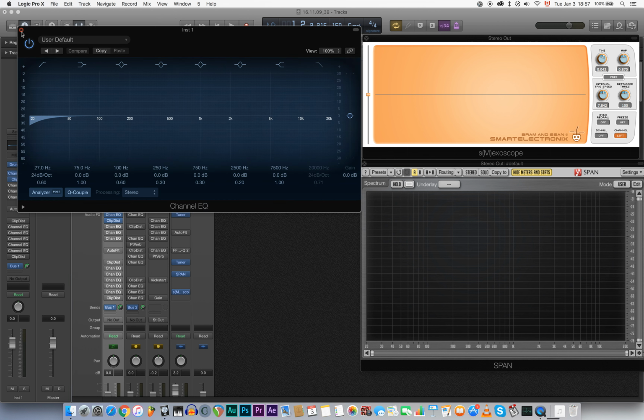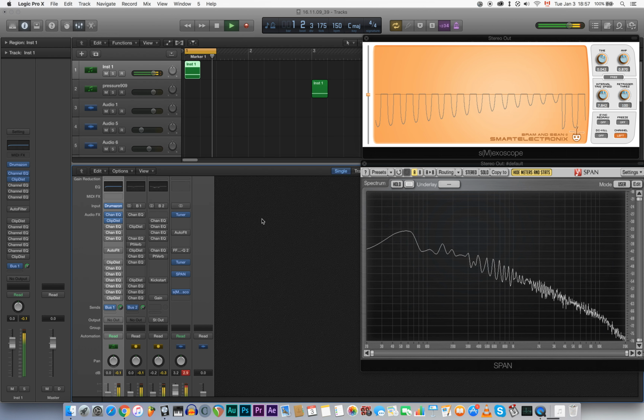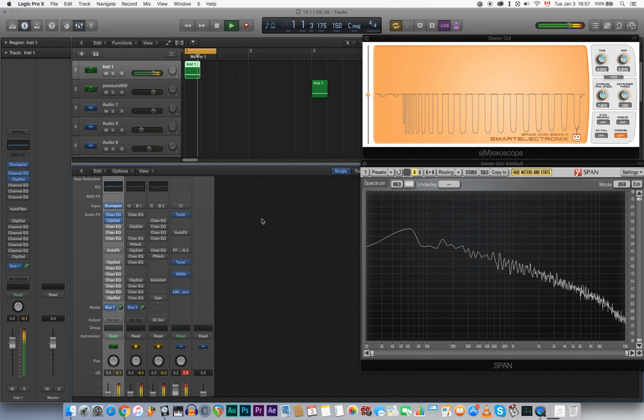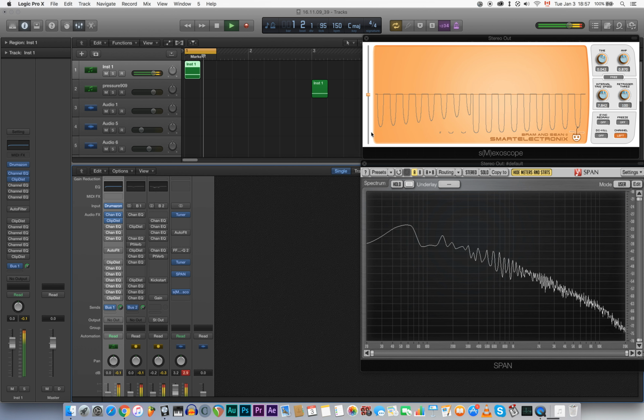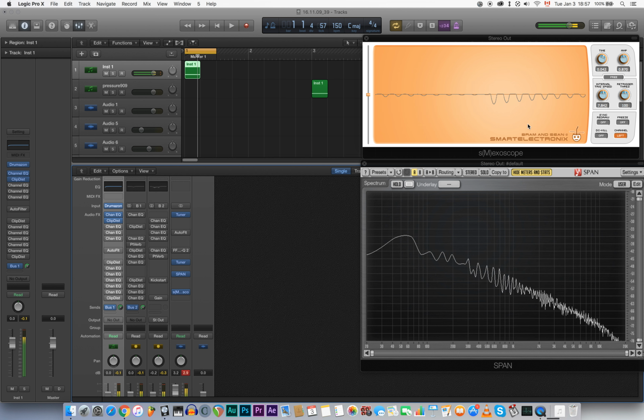So that's the first thing I did. I EQ'd just a bit before and did that. So as you can see, it's super asymmetrical right now. It's just distorting it really hard.